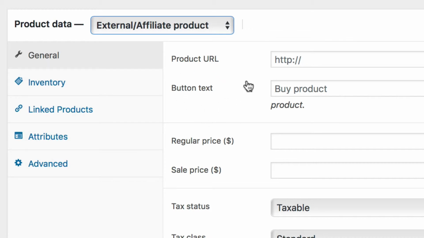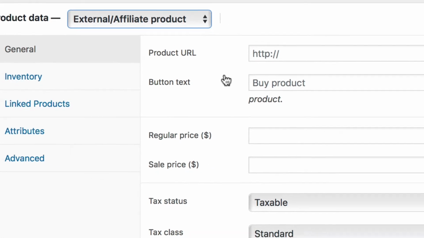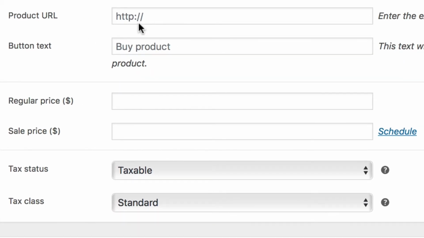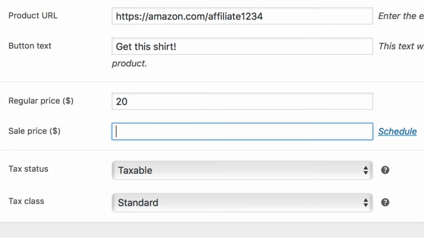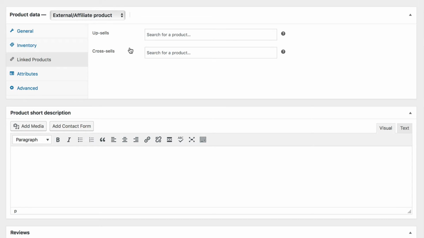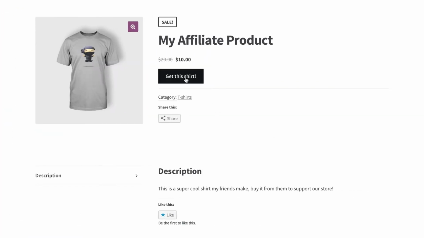In the General section are the two most important fields for external or affiliate products, those being the product URL and button text fields. This is where you can enter the URL or affiliate link of the external product and customize the button text. Normally in your store, the button would say Add to Cart, but with this, you can customize it to any text you'd like. You can then set the price, sale price, add upsells and cross-sells if you want, and so on. That's all there is to do when setting up an external or affiliate product. Your customers will be taken to the original seller's store, and you'll earn your credit from your affiliate link.